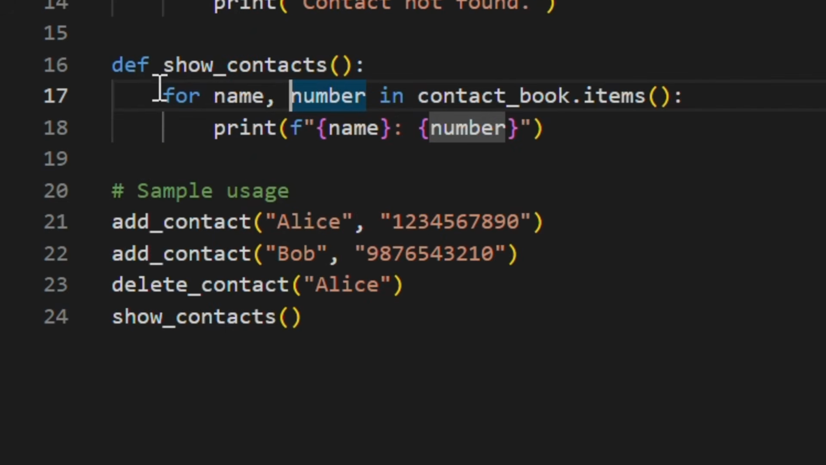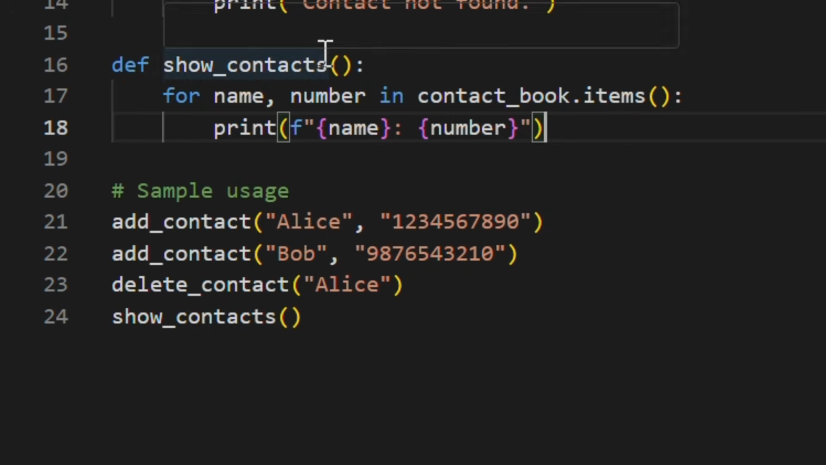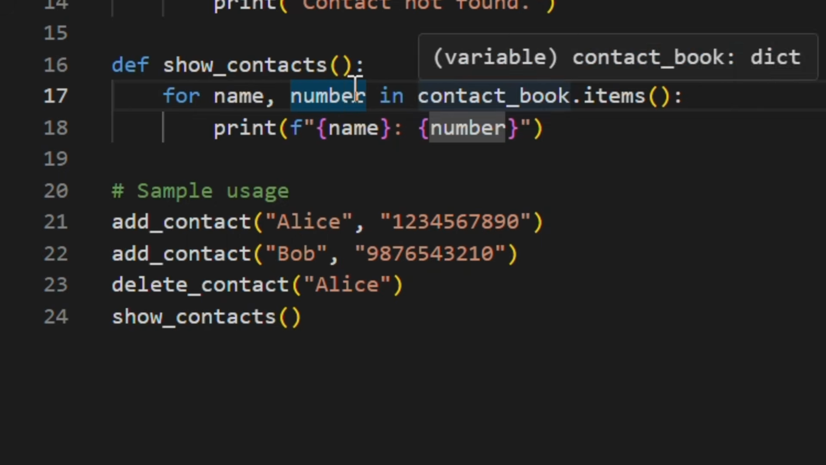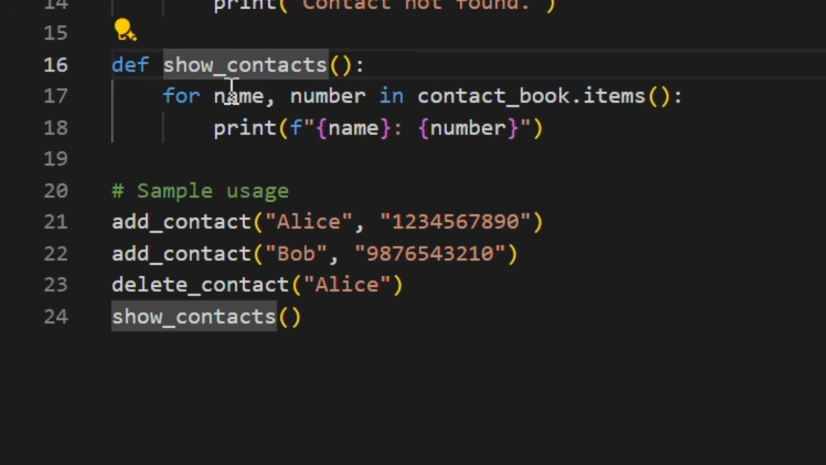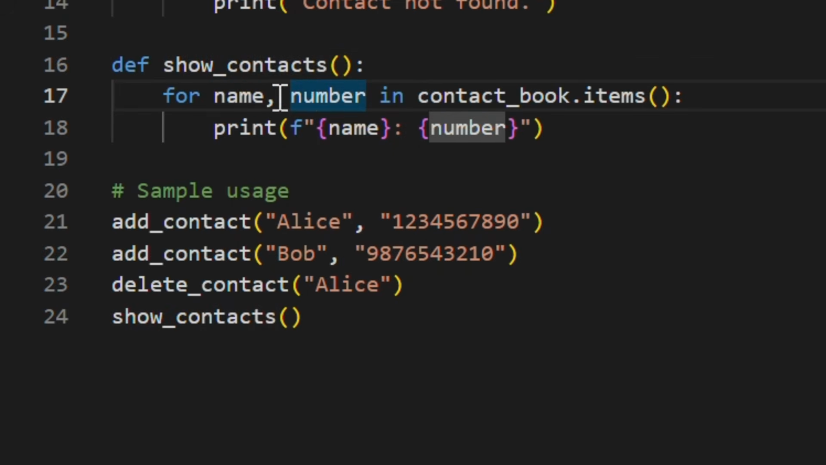Okay, let's move on to show contacts. After we have added multiple contacts in our contact manager, we need to print them. So by using a for loop, we get the name and number from contact book dot items. After that, we print each name and number. Here you can see we are using two variables called name and number. It will destructure the elements present in contact book dot items. So the name variable will save the key and the number variable will save the value.